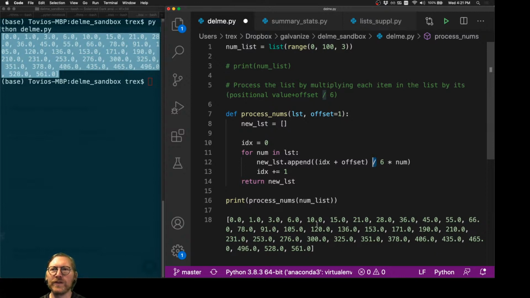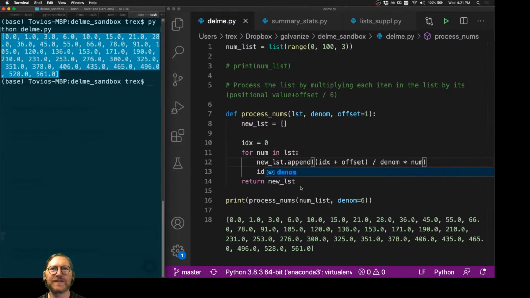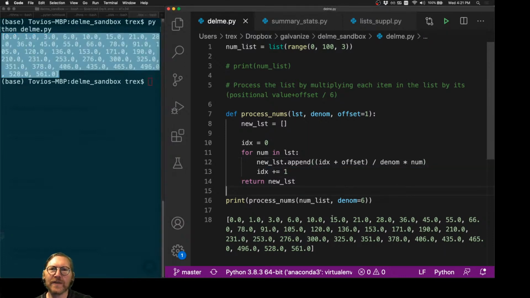Now, we don't have any decimal values, and you could say offhand, why don't we just cast that to int? We could, but maybe instead of divide by 6, I want to divide by a denominator, and in this case, I'm going to pass in num list and set the denom to 6, which I'll do here. That'll get us the same result. But yes, these are all floats. And so this is just a simple process.